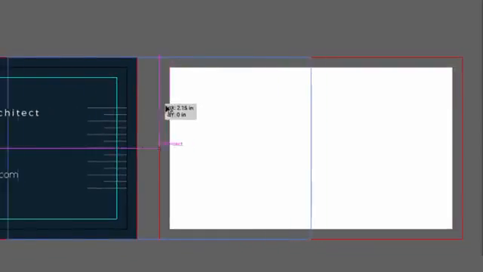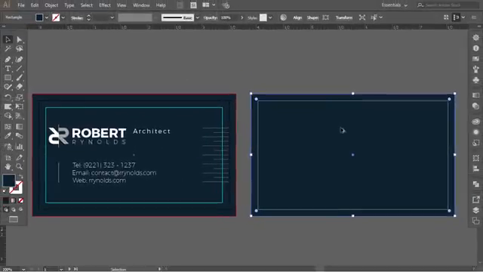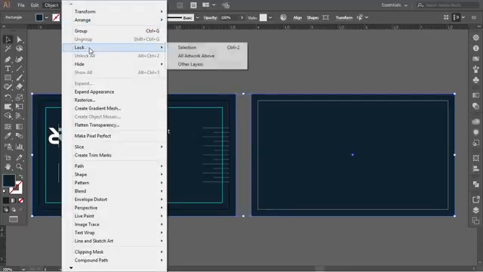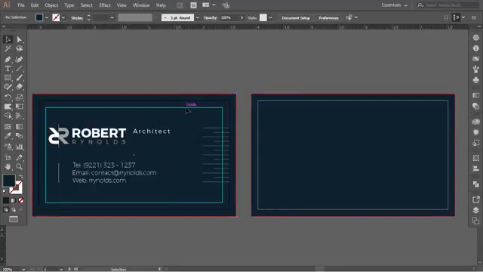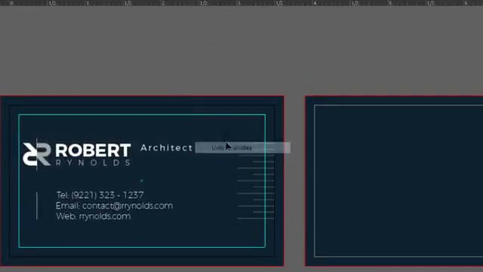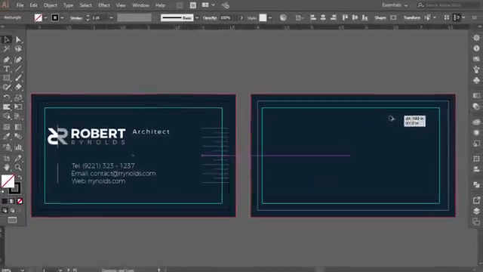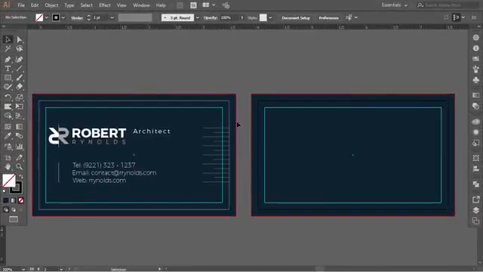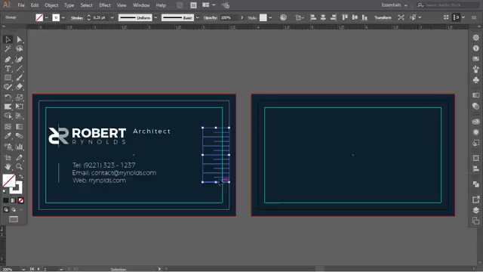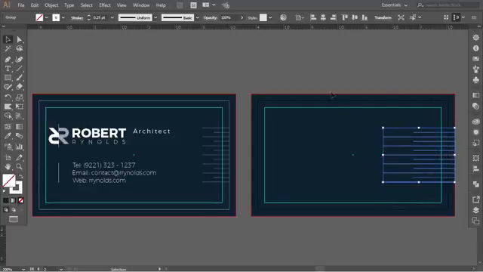Hold Alt, then drag it to the backside artboard. Select the two backgrounds and lock it again. Right-click, then unlock Guides, and hold Alt and drag the safety margin line to the backside artboard. Now, select the ruler effect lines, then hold Alt and drag it. Then stretch it to the left a little bit.